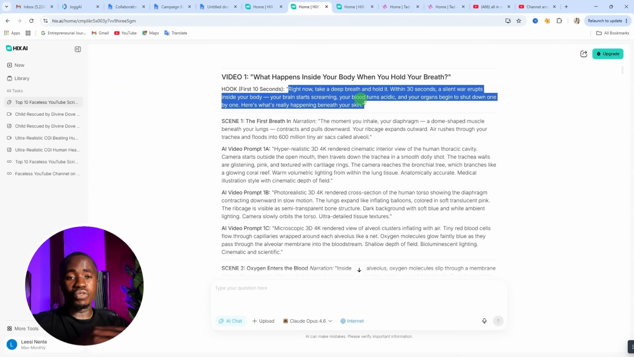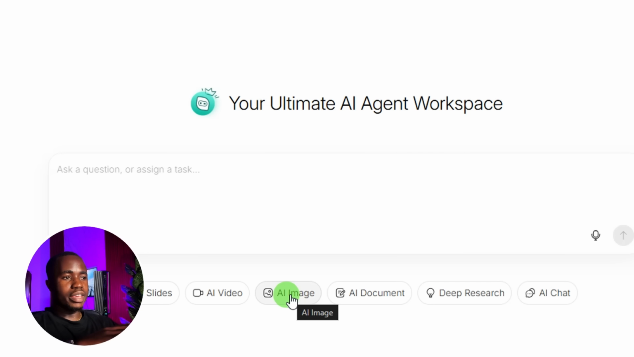After copying this prompt, we'll go up here and click on new to start a new chat. For this new chat, you can decide to use the AI image and then convert that image into AI video. So let's start with an AI image. Just click on AI image, and that will be activated. From here, you can enter the prompt which I just copied, and this is where you select the AI model that you want to use.